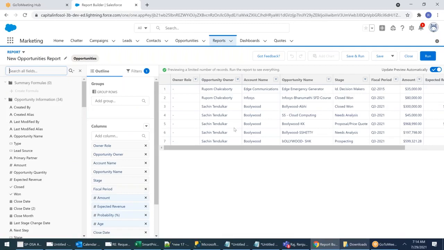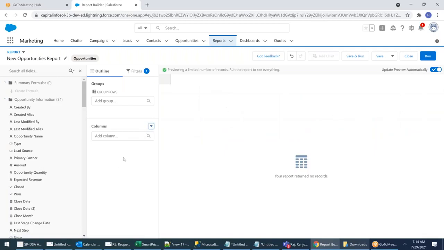Third one, preview area. I want to remove the columns. Click here, click on remove all columns. Or you can do one by one, cross mark, remove, like this. I'll say remove all. My blank report comes in.